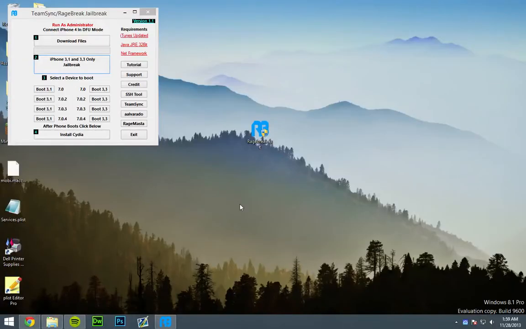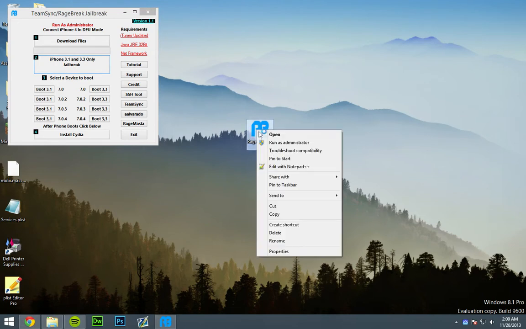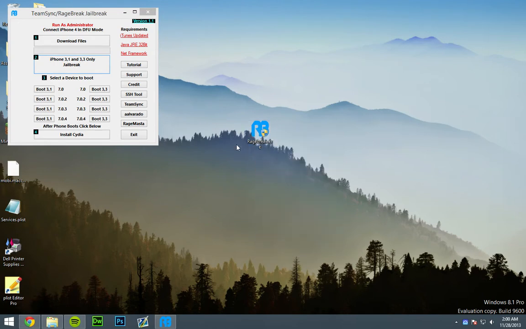Alrighty, once you have everything downloaded and ready to go, be sure to right-click and run as administrator, just to make sure that everything will install smoothly. To start off, click Download Files. I've already done this, so I won't need to, but you click on that, then you'll get another pop-up saying hit OK, and it'll download the files. You see the progress bar fill up, and once it's completely full, simply click the Jailbreak button.